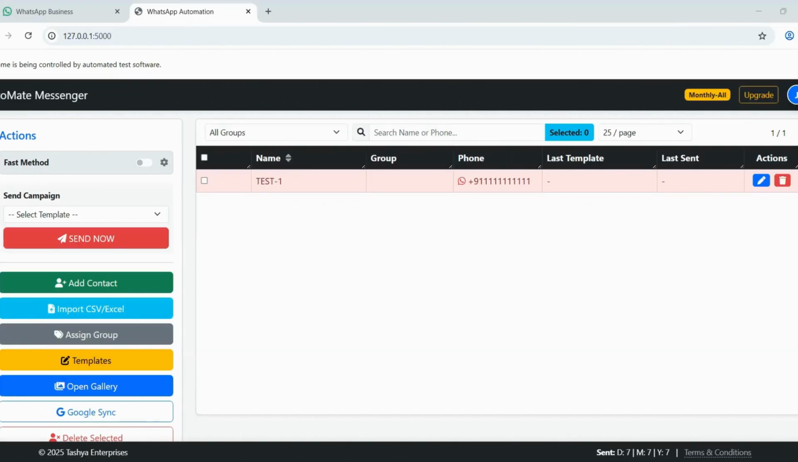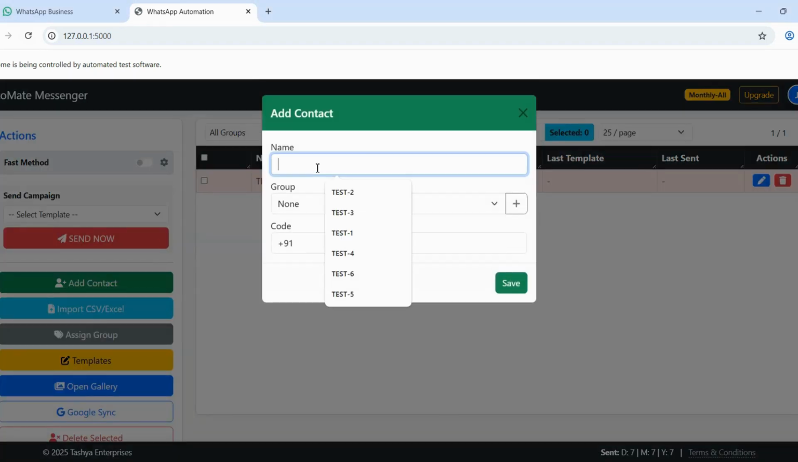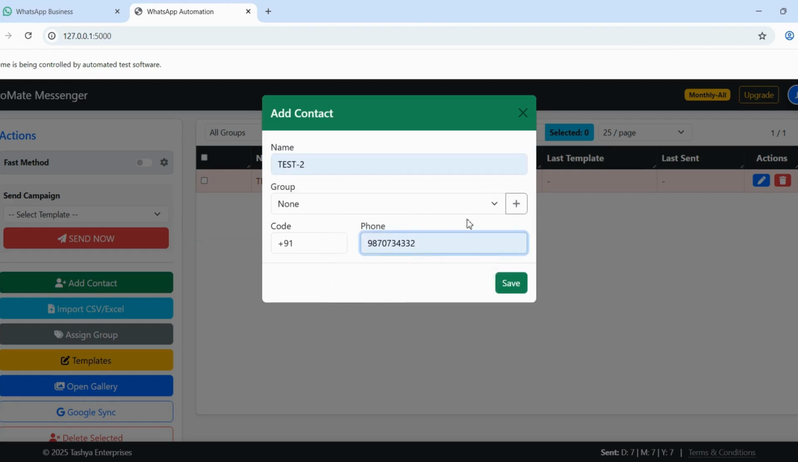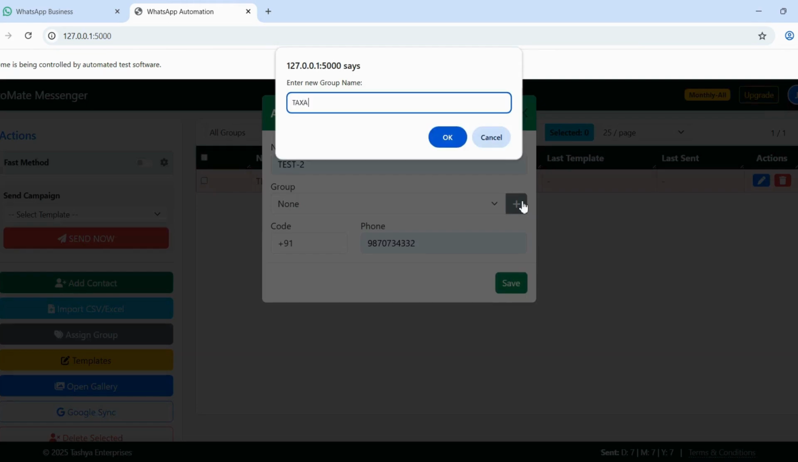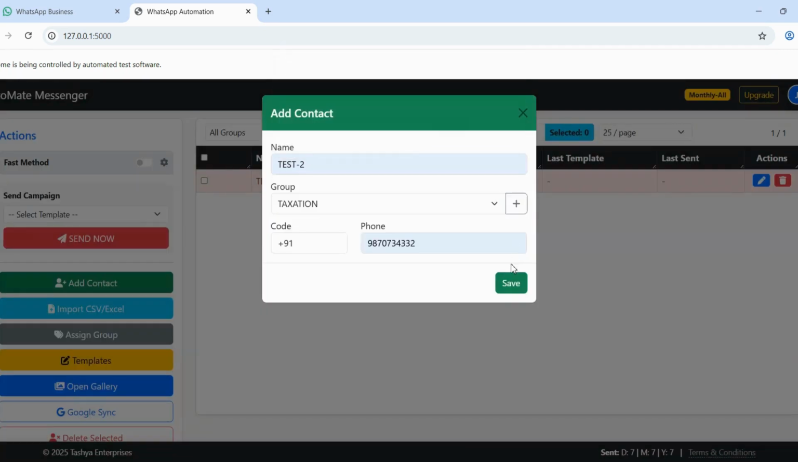Now let's begin. Navigate to the Add Contacts button to create a new contact. Update the name and then update the phone number. If needed, you can also create a group and tag the contact under that group for better organization. Once all details are filled, click on Save. Similarly, you can create as many contacts as you want.